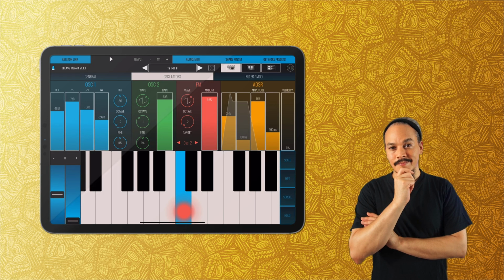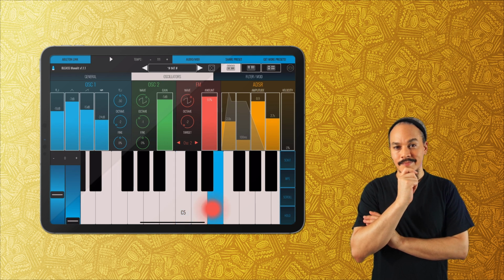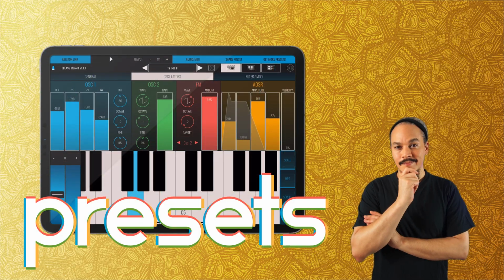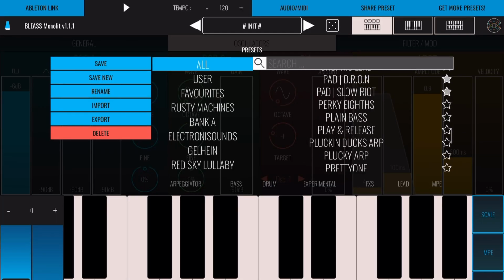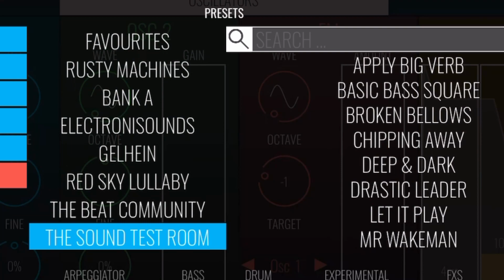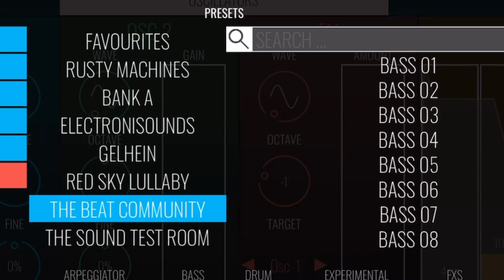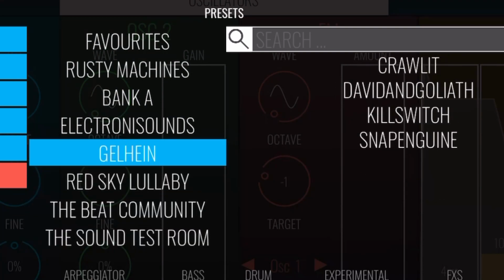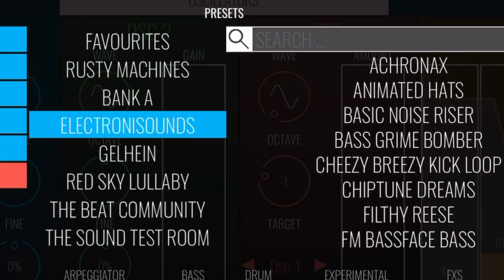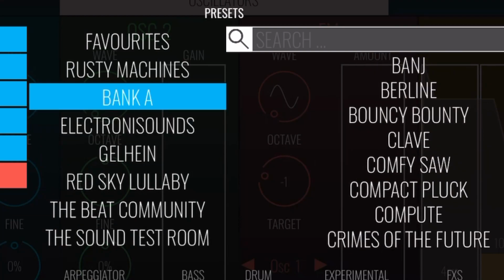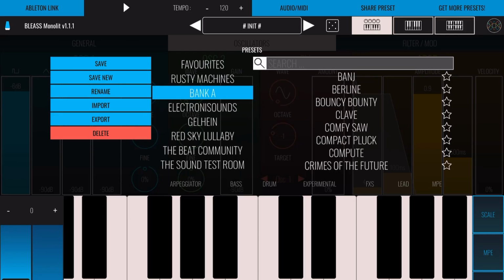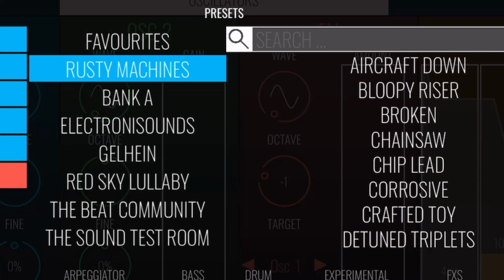Now this thing is pretty packed with power, and I want to start out by showing you the preset list. All in all, there's 114 presets from people like the Soundfist Broom, Beat the Community, Blue Pill Sing-Along, Heineken, and Electric Noises. You'll also find 51 factory presets in Bank A, and if you register your email, you'll receive a preset pack with another 32 presets in it called Rusty Machines. Altogether, there's 198 presets in here.